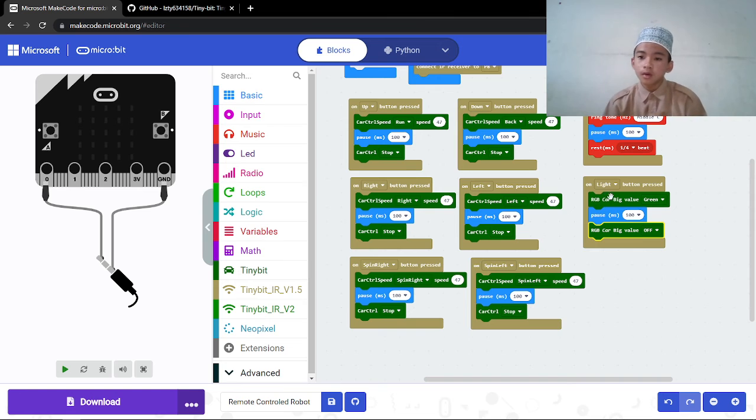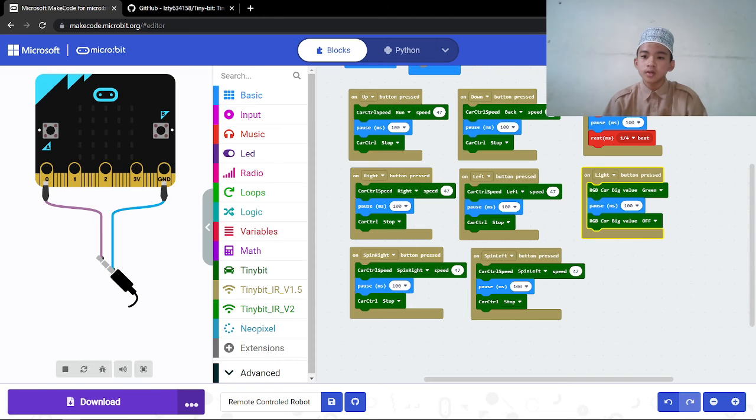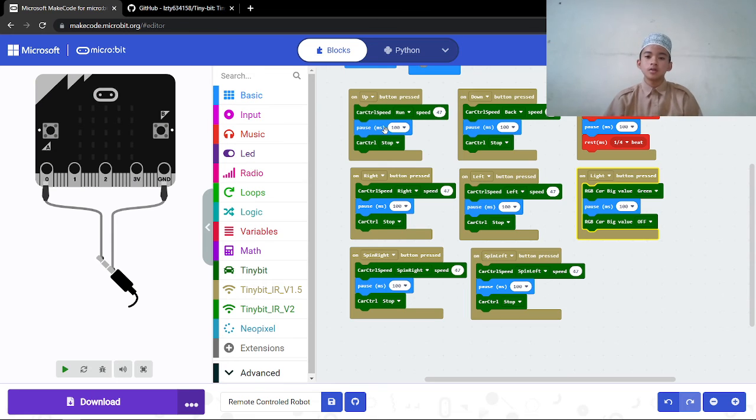So on light button press, the light will turn on green, and then when released, it will pause for 100 milliseconds, and then it will turn off. And that's the whole basic code of today's video. We just did moving up, down, right, spin left, and then we added a horn, and we also added a light. And I think that will be it for this part of the tutorial.